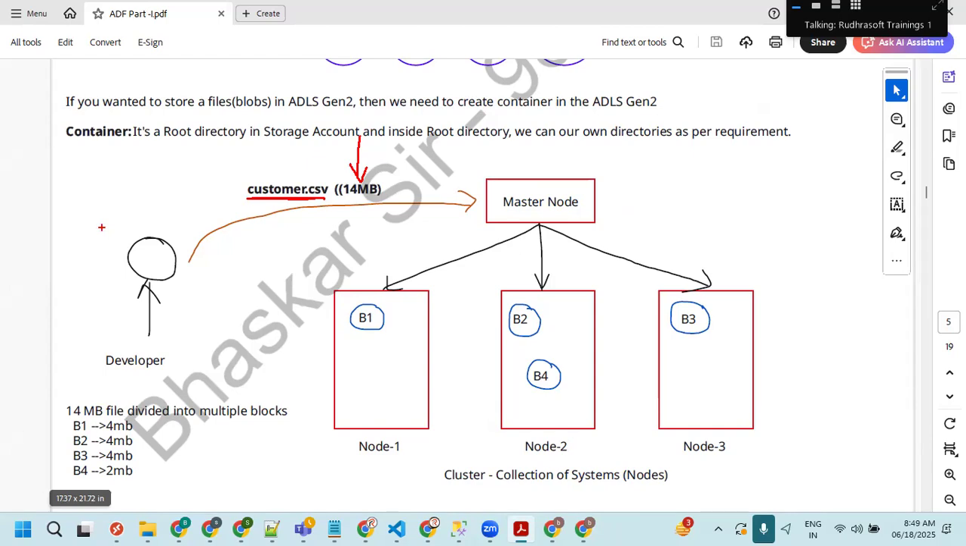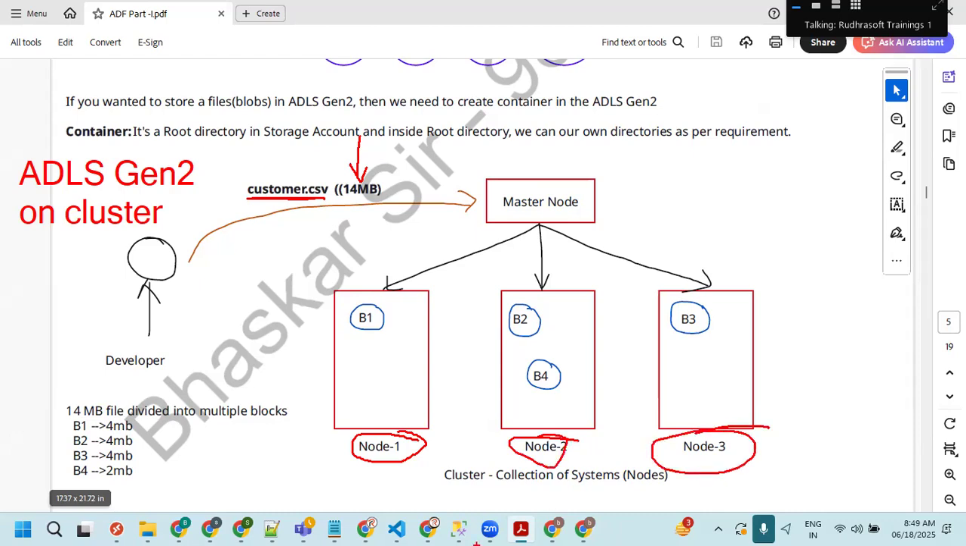ADLS Gen 2 is going to be on a cluster. It's not a single machine. My laptop is a single machine, but your ADLS Gen 2 is a cluster. ADLS Gen 2 is running on the cluster. Cluster means a collection of nodes. A node is nothing but a system, like computer 1, computer 2, and computer 3, something like that. So 3 nodes, and I'm adding a master node here, a total 4 node cluster.